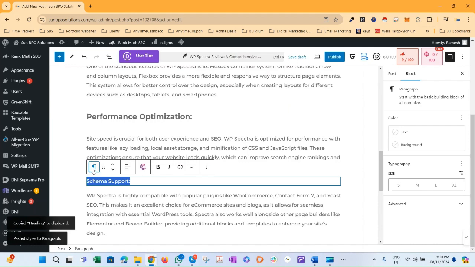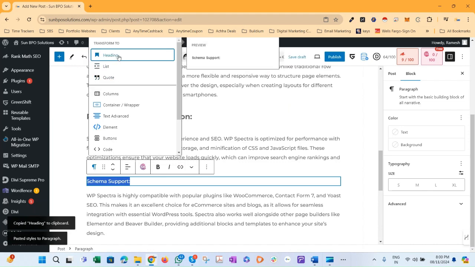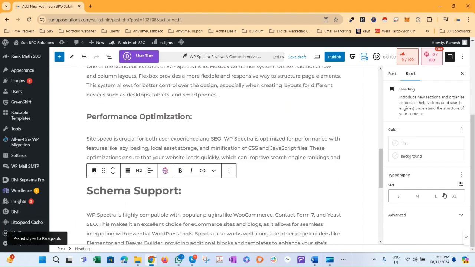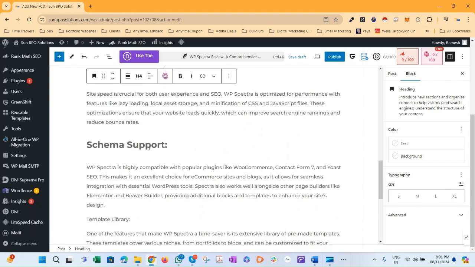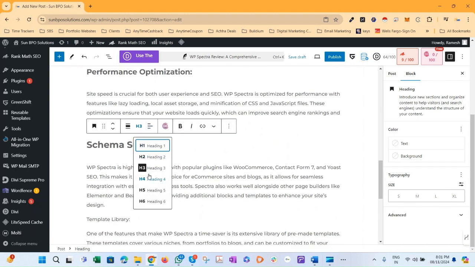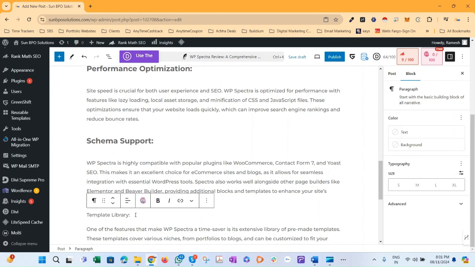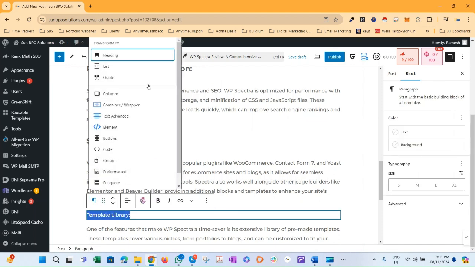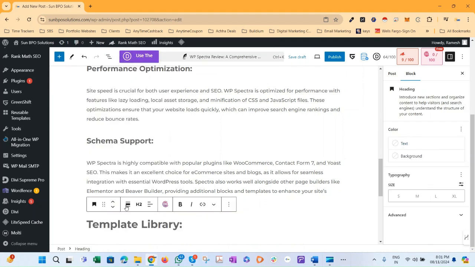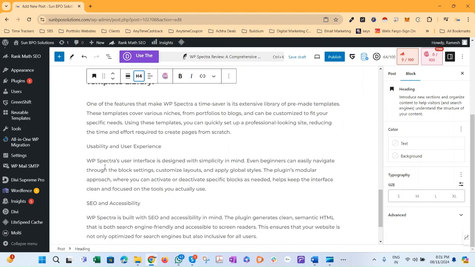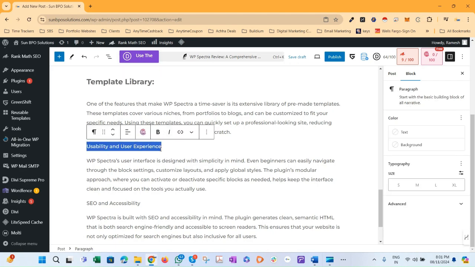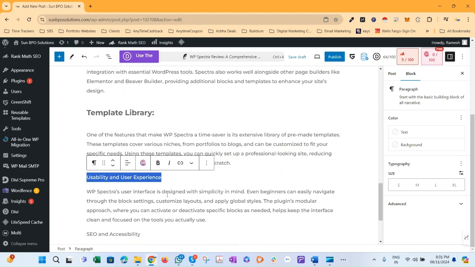Anyhow, I'm going to change this again to heading, and this will be again H3. So performance optimization, this one will be H4. I'm going to change it to an H4. So again heading, H4. So template library and usability and user experience. So key feature, usability.